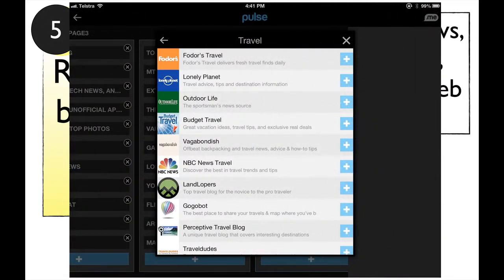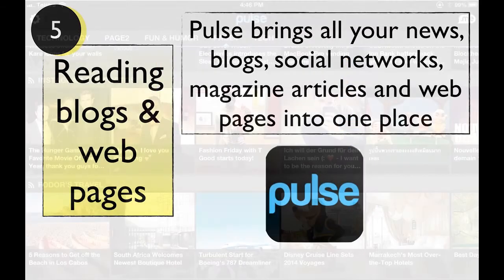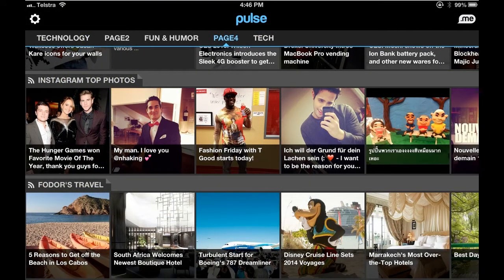In Pulse, say you're interested in travel, and you could have a look at the travel section, and there are a number of web pages or blogs that you could subscribe to, and that is the news that Pulse would aggregate for you. So say we wanted to subscribe to Fodor's Travel, delivering fresh travel finds daily. At the bottom there is the Fodor's Travel news feed. So there's just little stories there that magazine or that website is publishing every day, and it just aggregates all those into a feed for you.